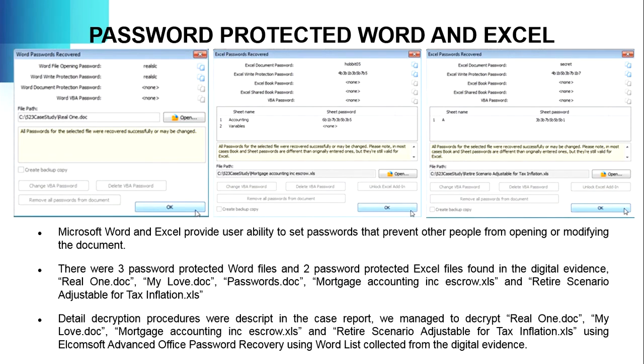Password protected Word and Excel files. Microsoft Word and Excel provide users the ability to set passwords that prevent other people from opening or modifying the documents. There were 3 password protected Word files and 2 password protected Excel files found in the digital evidence: Real1, mylove password, mortgage account ins escrow.xls, and retire scenario adjustment for tax inflation.xls. Detailed description of the procedure is in the case report.